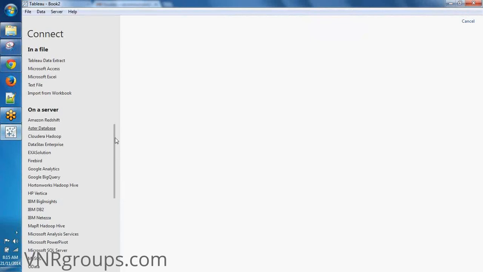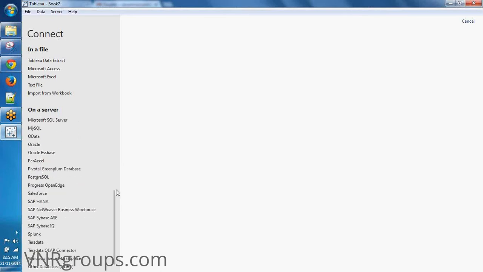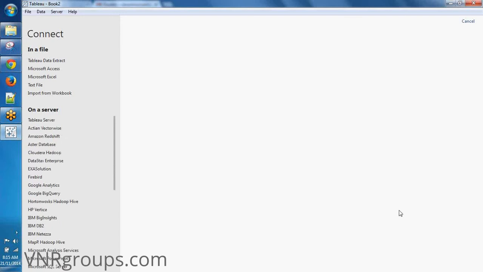So you click on connect to data, and we have all these data sources available. Data connectors available to get connected. See, this is like Tableau data extract. I'll come back to what Tableau data extract means. Microsoft Access, Excel, normal CSV or TSV files. You can import from another workbook. Then you have the Tableau server. That is where, if you have an extract published to the Tableau server, you can connect from there.